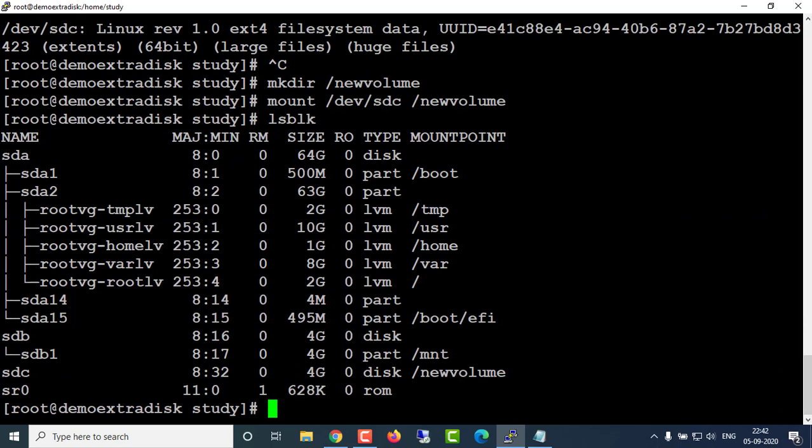Okay, and we have mounted it only temporarily, because if we reboot or shut down our virtual machine, then it will automatically be removed from our system. Then we have to follow all the steps again to mount this disk with our virtual machine.